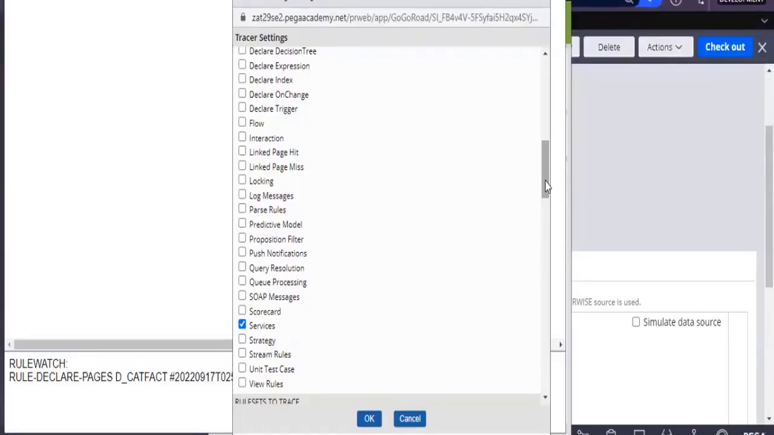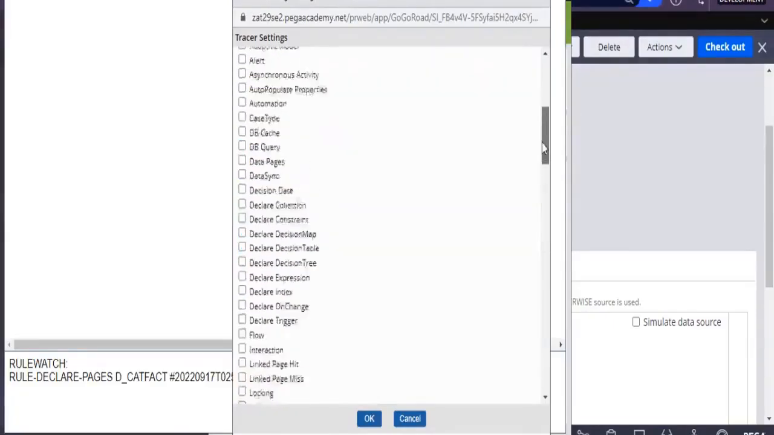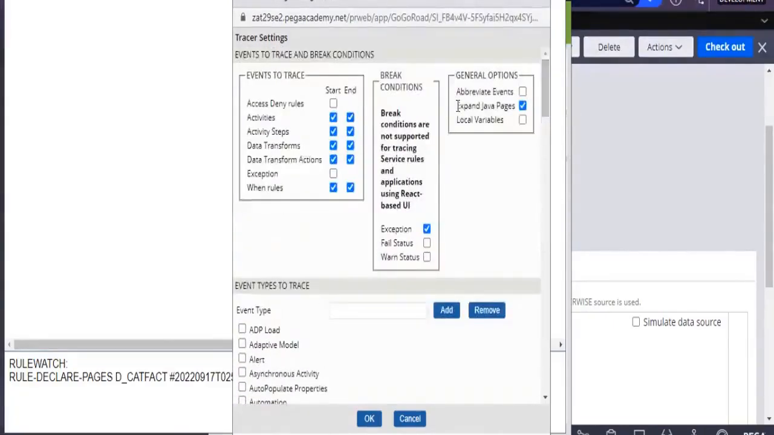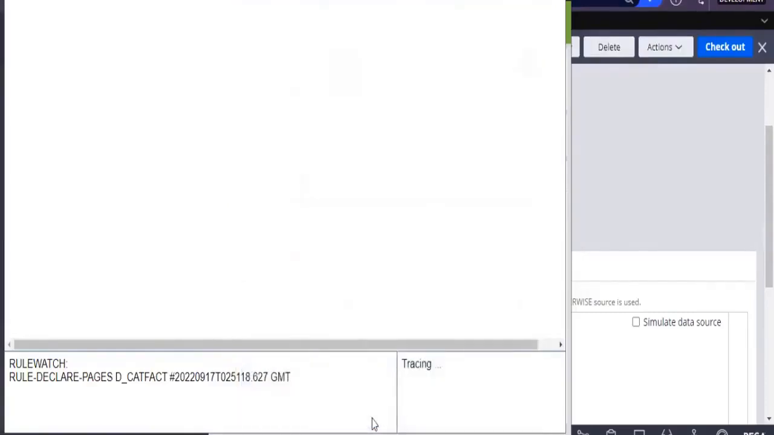Click on OK. On the top, you can remove the break conditions. Is there an exception? You can remove. Now you can click on OK. Services you have selected. Now go and click on Run in the data page.